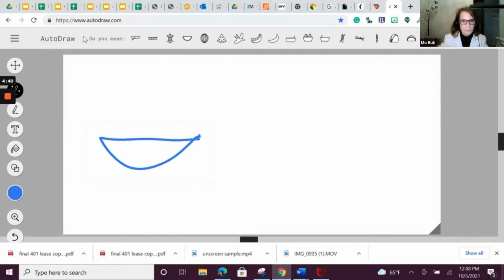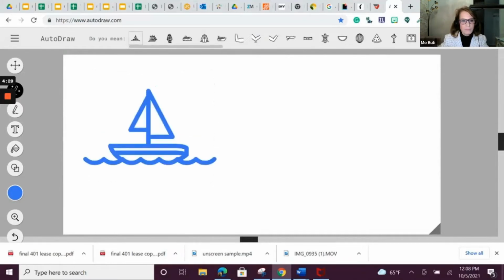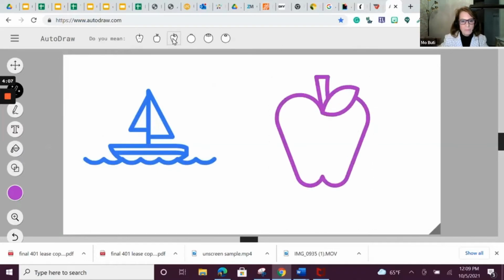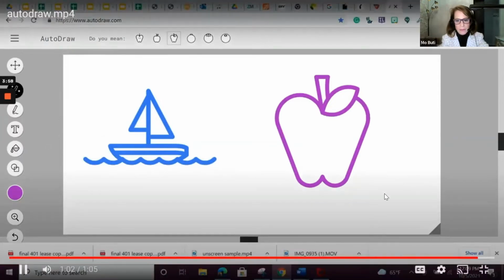Now you see up at the top, it's giving me all kinds of choices of what they think I might be drawing. Look at these. Okay, I can go with just the basic. There it is. You could do text. You can change the color of the fill. You could do shapes. You can change the color of what you're drawing. Let's see, I'm going to do an apple. Oh, yeah, much nicer than mine. All right, and then you save them and you can embed them into your presentations. But isn't that super cool?